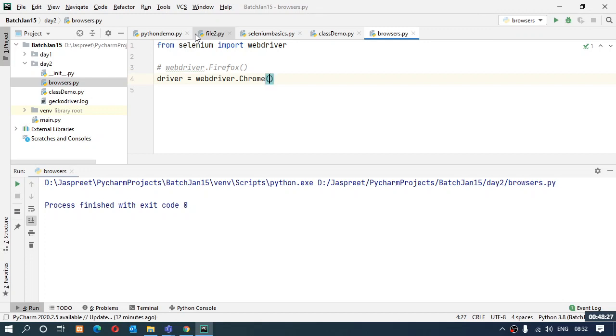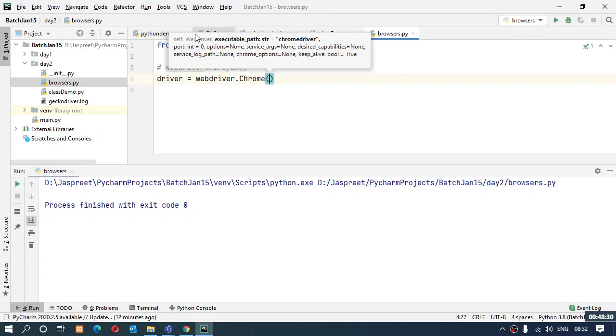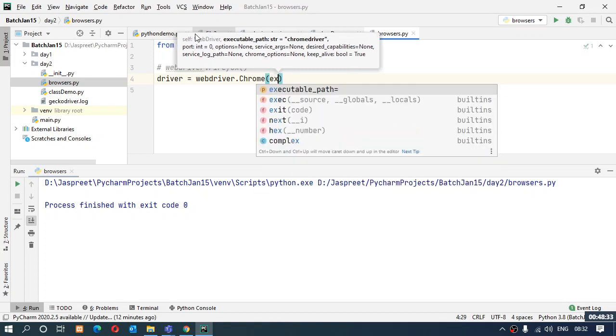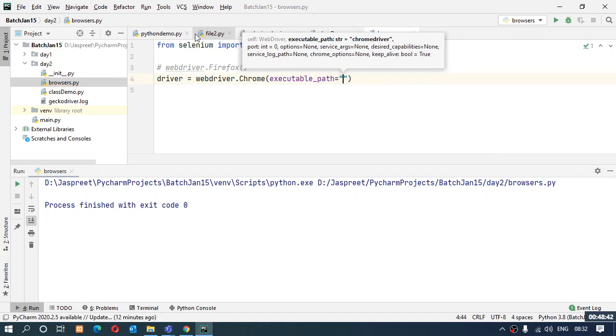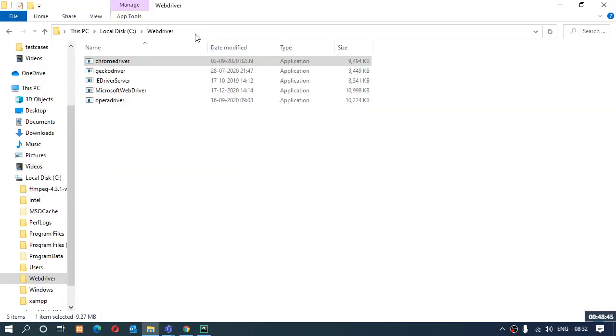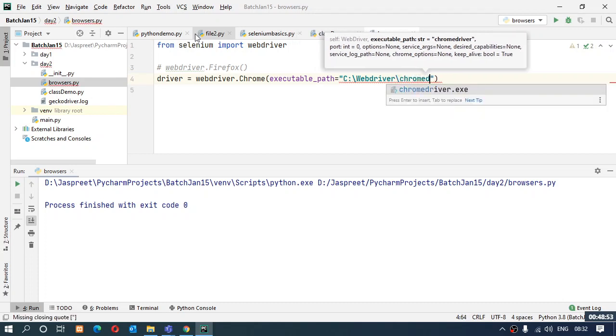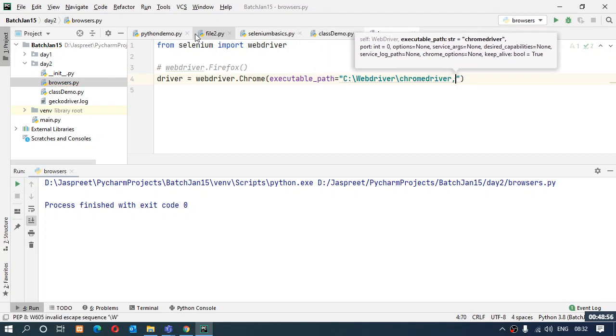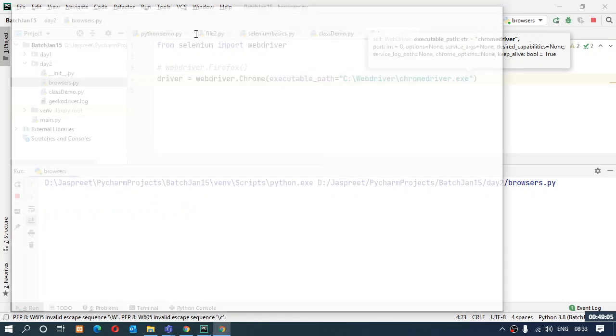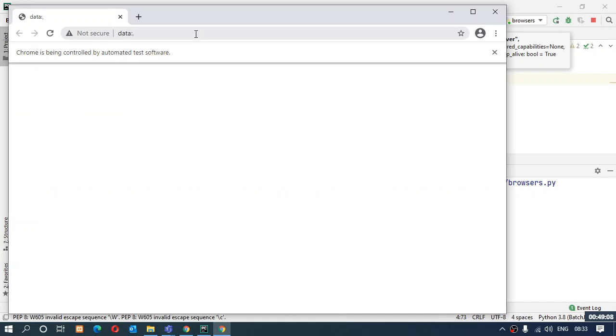I have just downloaded the exe in my system. I need to pass the path so that Chrome can be opened by Selenium. So over here, I will use a parameter, executable path. It will automatically come. You don't have to type it all. Just type ex, it will come. And to this, you have to pass the path where you have kept the executable file for the driver. So it's chromedriver.exe. It's done. I'll save this and I'll run this. A blank Chrome browser has opened.